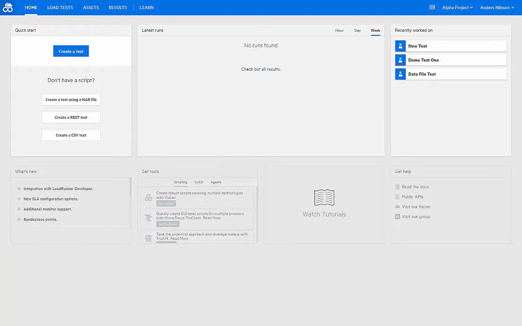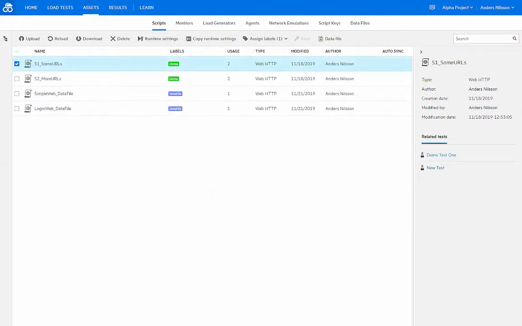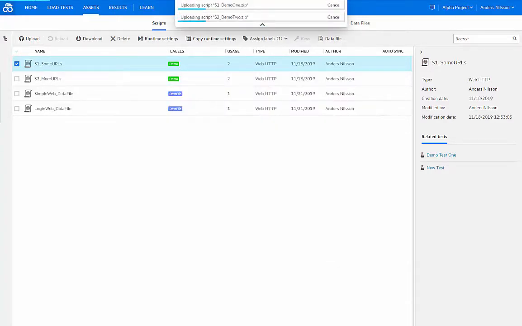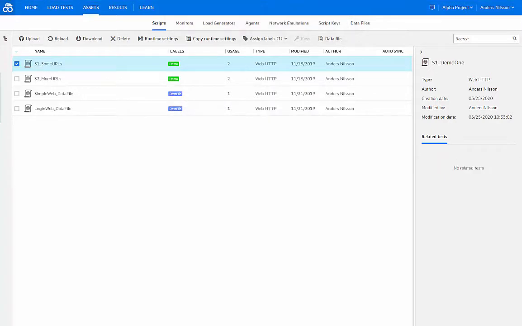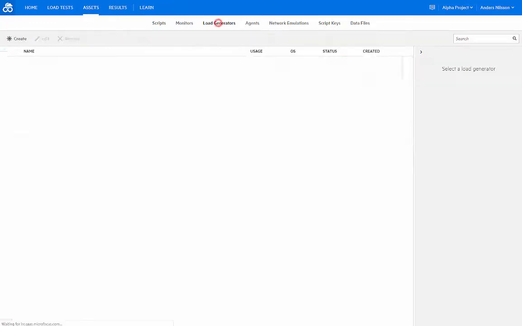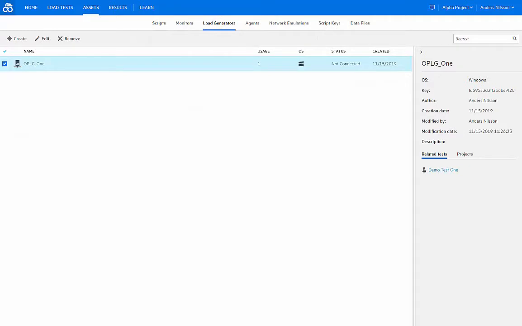Two zipped up VuGen scripts will be used for this basic demo, and they are uploaded in the Assets tab. Click the Upload button and select the scripts from their location and click Open. If a new version of an existing script is uploaded, make sure to use the Reload button, otherwise the script will be uploaded under a new name with a number postfix to it. Under Assets is also where on-premises load generators are added, which is also covered in the online help documentation.